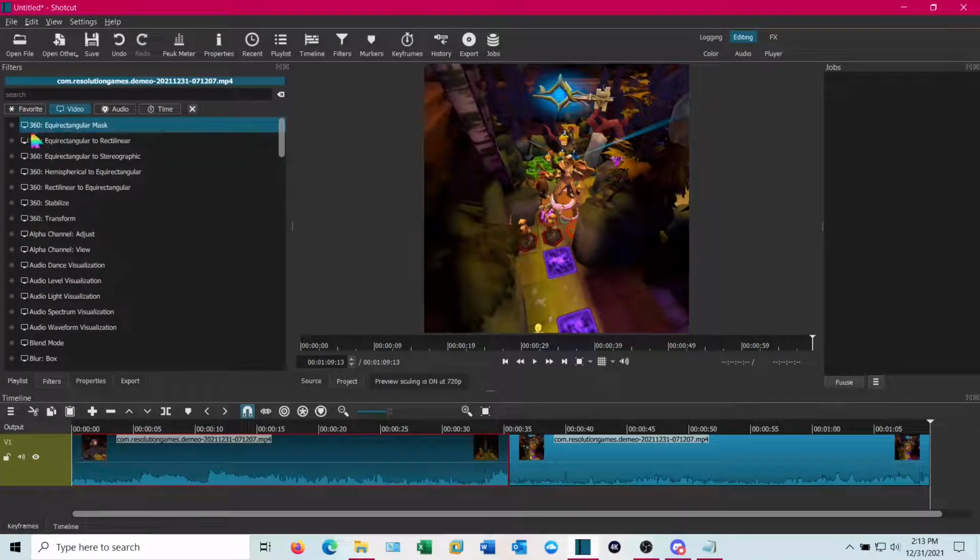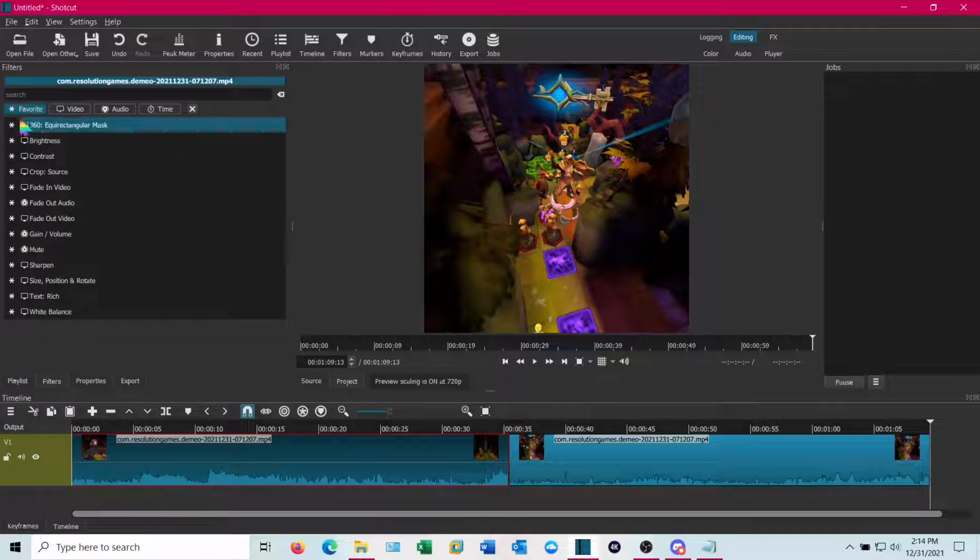If you click on any of these and you see the little star icon, if you click that and then jump back to favorites, you'll see that's where it is. If you don't want it there, just click it and it'll go away.